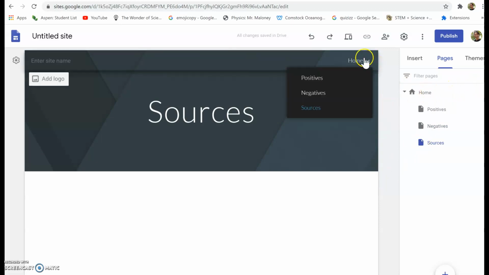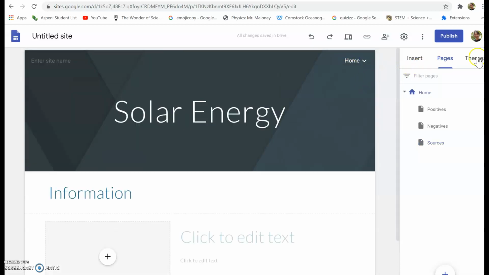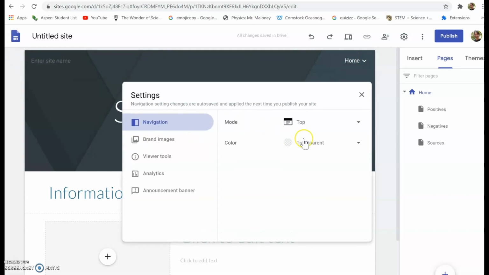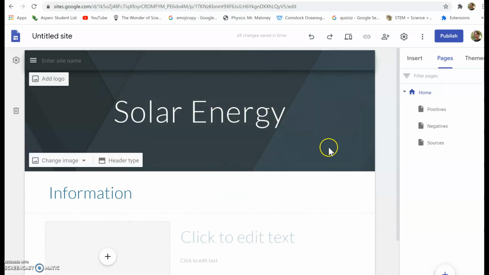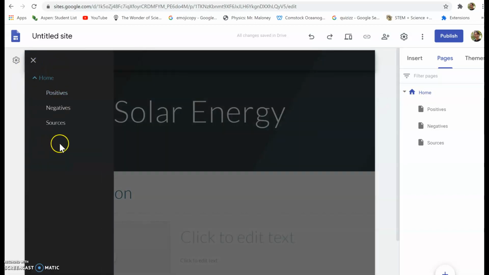You'll also notice that back here you have your navigation. If you want to change how that looks, you can go over here to the settings, and you can allow that to float. It can be at the top or the side, and change a few different things. So feel free to alter that the way you would like. So now you can see where we have the navigation along that side.